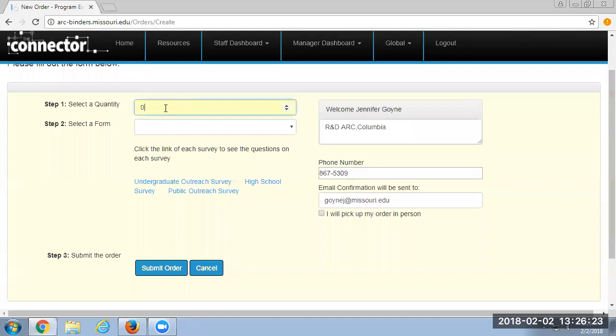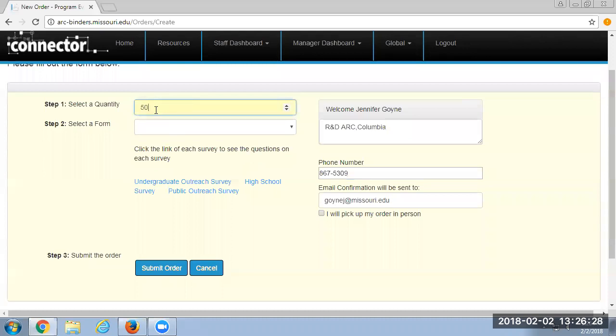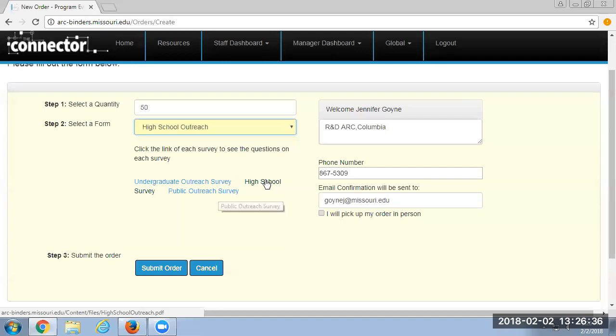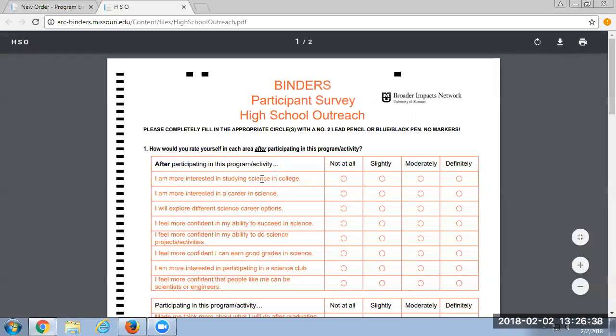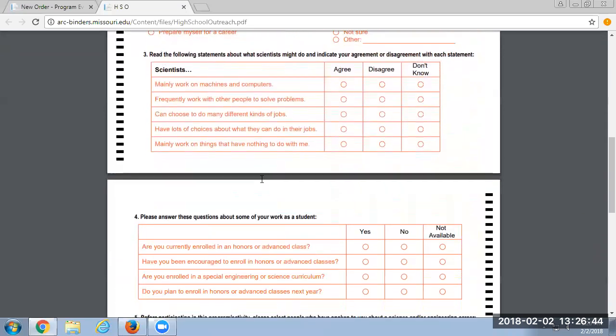Okay, so if you wanted to order paper, you just put in your quantity. Let's say I want 50. Indicate what form you want. I'll do high school. And again, I have all the PDFs here. We can open up high school outreach, so you can see all the questions for all the different forms.